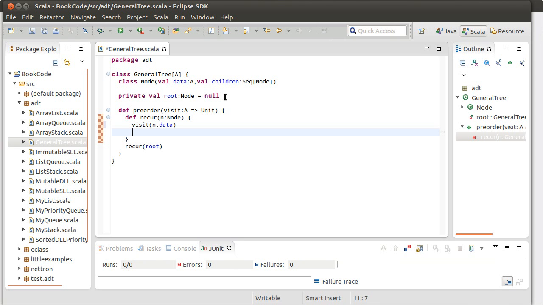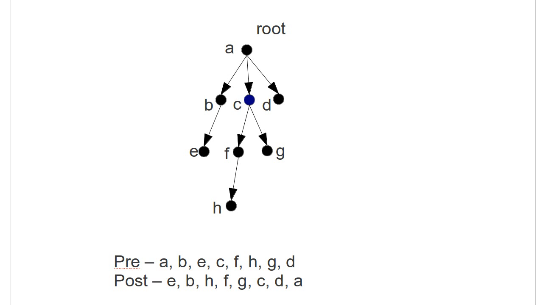So I'm going to write for c in in.children, recur on c. Okay. So we visit the data for this node, and after we have visited the data for this node, we run through all of the node's children in order and do the recursion on them. And so what this is going to do when we call this first on the root here is it does the visit on A, and then it will call in order the recur on B, on C, and on D.